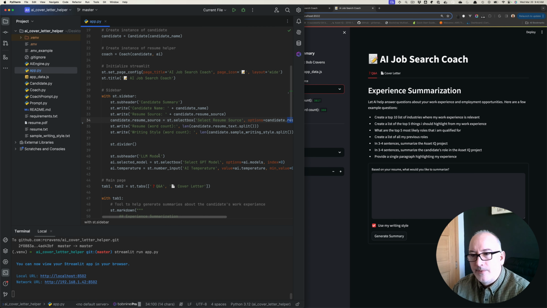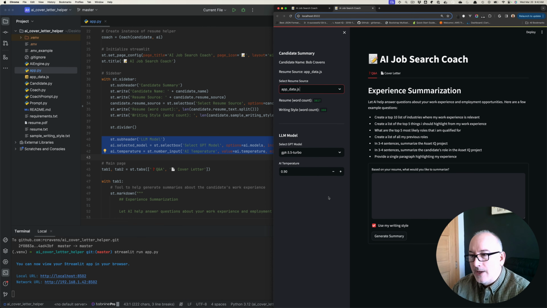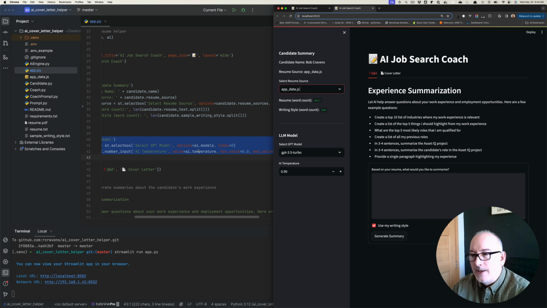A couple more outputs for resume size and the writing style word counts. Here are the features that allow you to configure the large language model that we're using. And again, the AI engine knows which models are available, and the AI engine knows what the current temperature is. So that's all coming from the AI engine, and then you can change and modify them here.